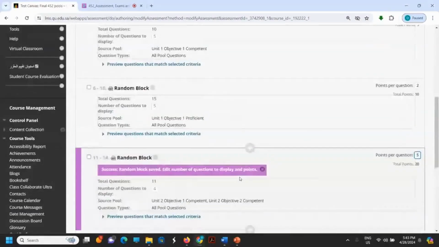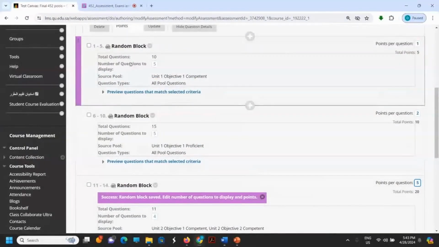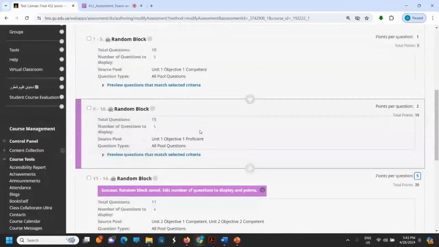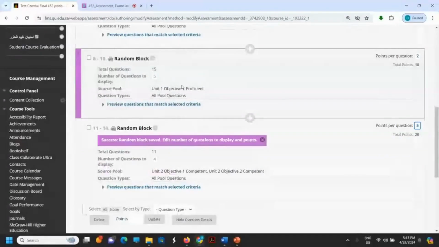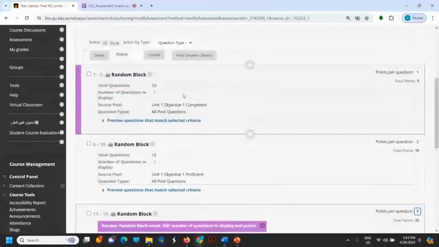Then here, for example, for a particular student, he will get 5 questions out of 10. Maybe another student, he will get another 5, not the same questions. Then the version of the exam will be different for each student. But you should be fair.